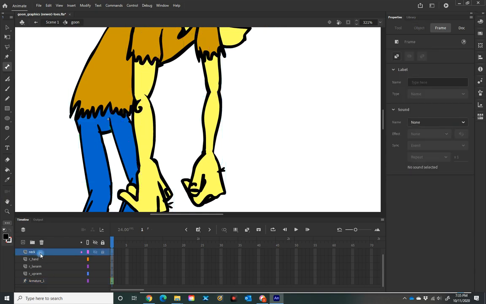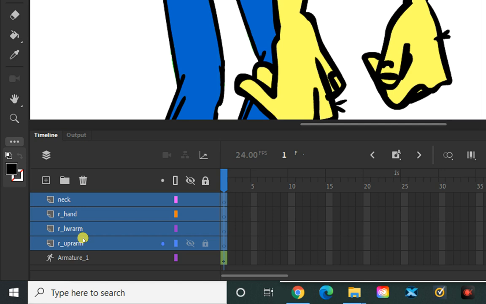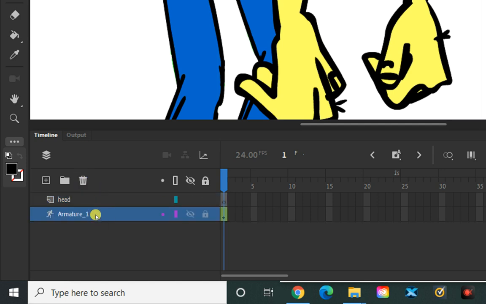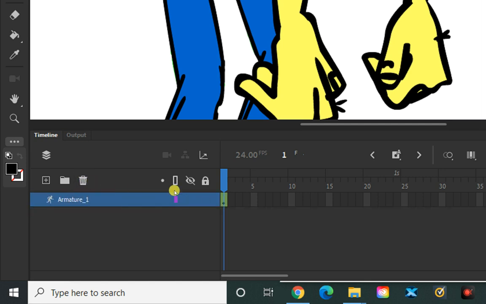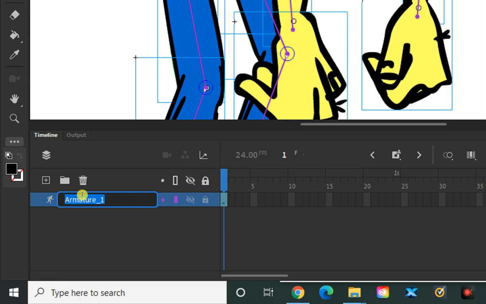So first of all, let's go ahead and get rid of the rest of these layers here. So I just have them selected. So when you have this all set, you should have just one layer, armature one. You can rename it if you want. All right.